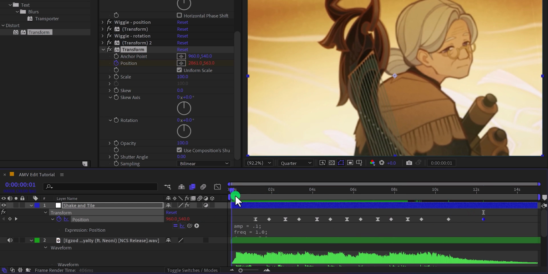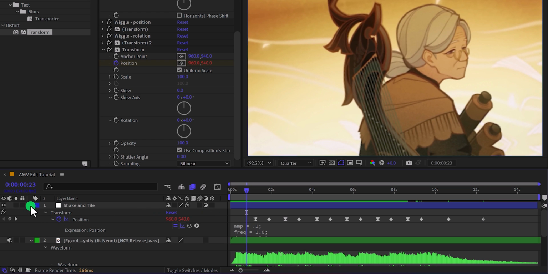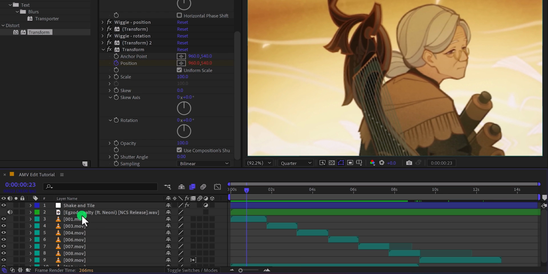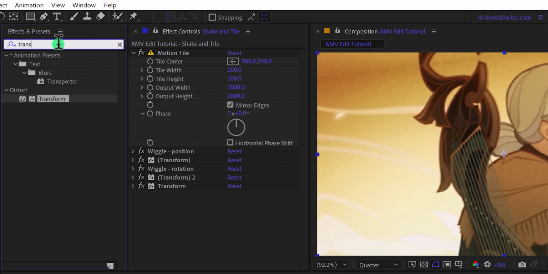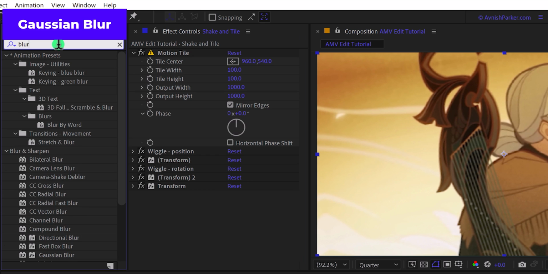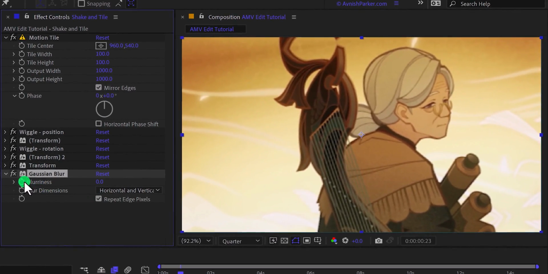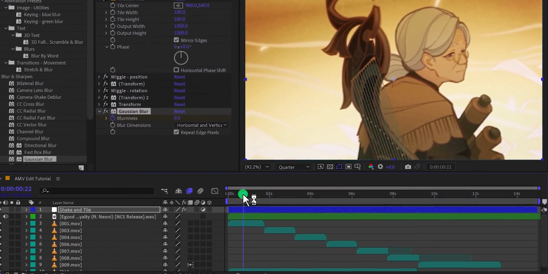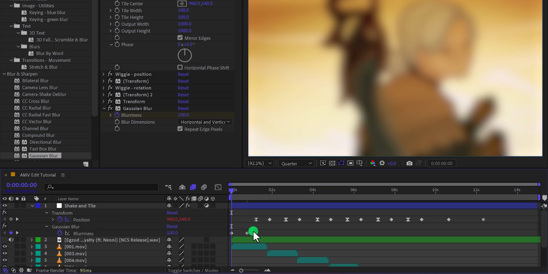Now I'm going to add the blur effect in the beginning, and at the end. So go to around 1 second position, select the shake layer. Let's minimize this effect to get some room. Now go to the effects and presets, and search for the Gaussian blur. Place it right below all the effects, and add a keyframe on the blurriness. Then go to the first position, and change the blurriness value to 100. And we have this nice looking blur.